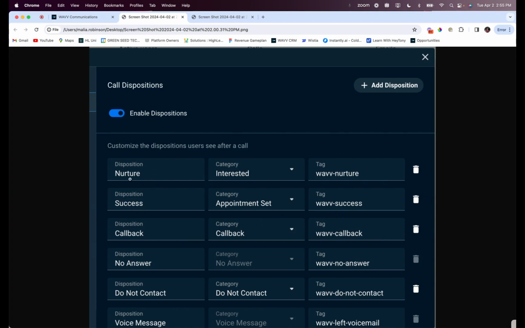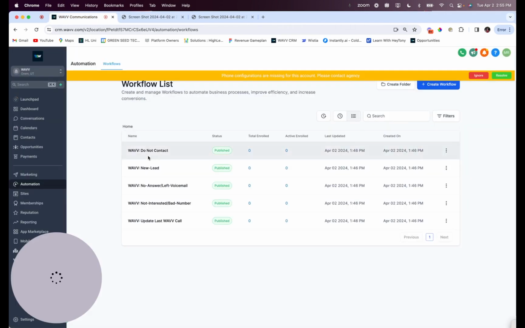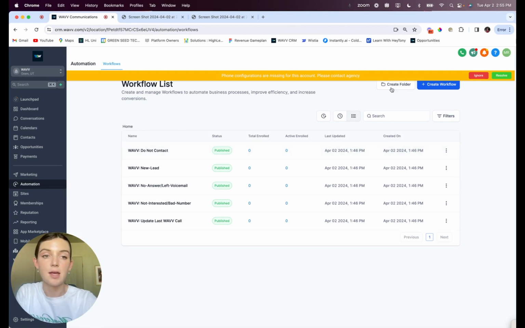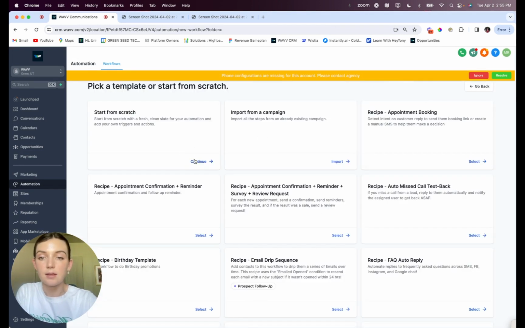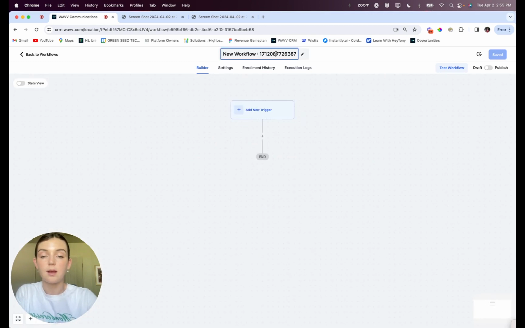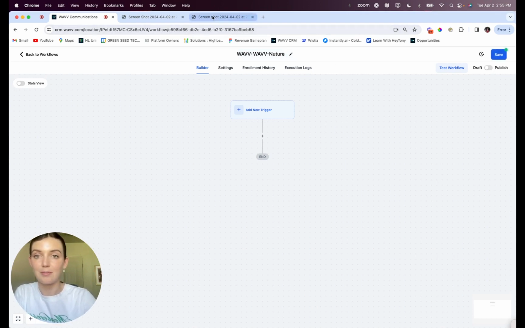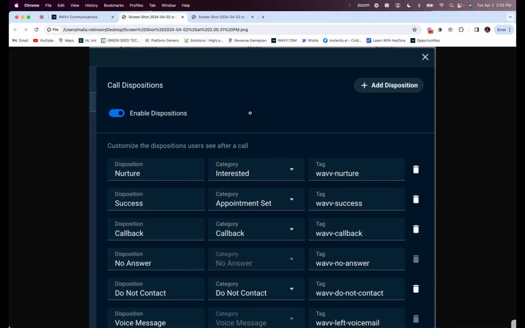So right here, let's say that you want to be able to nurture someone. So you're giving your ISA wave and you want them to just be able to click nurture if they're interested but not wanting to purchase right now. So let's build this automation real quick. Super simple. All we need to do is create workflow and then start from scratch. And I like to say wave for the name of the automation and then put the name of the disposition. And I always do the dashes. Everyone knows me for my dashes. It's like my signature.